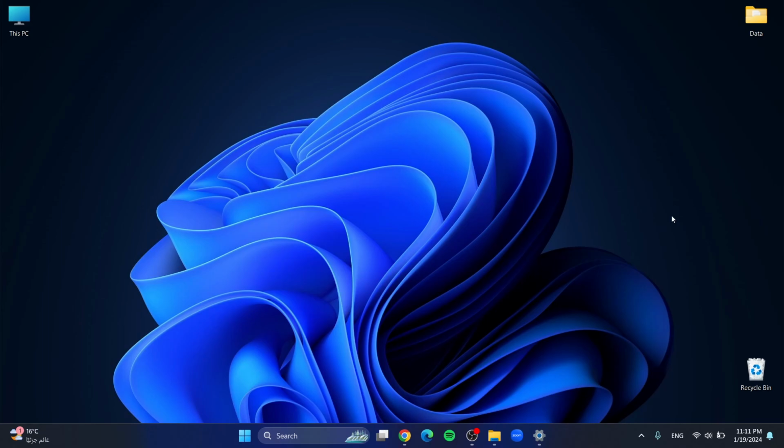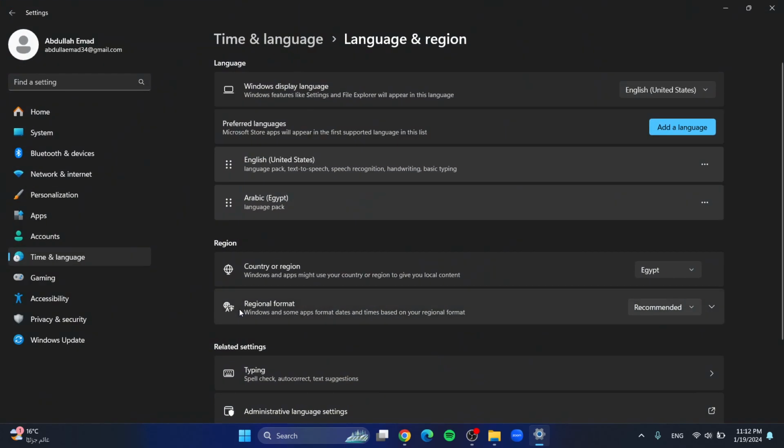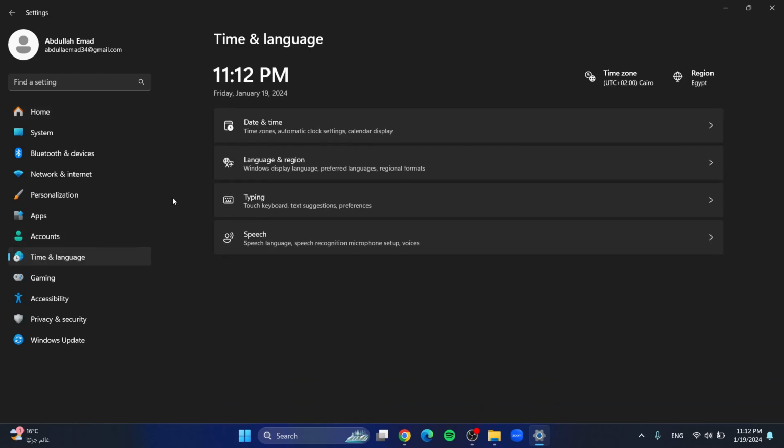Let's dive in. The first thing you need to do is go to the Windows icon right here and right click on your mouse, not left click, right click. Then go to the settings. Then it will be home right here. You will have to go to time and language. Then go to the language and region part.